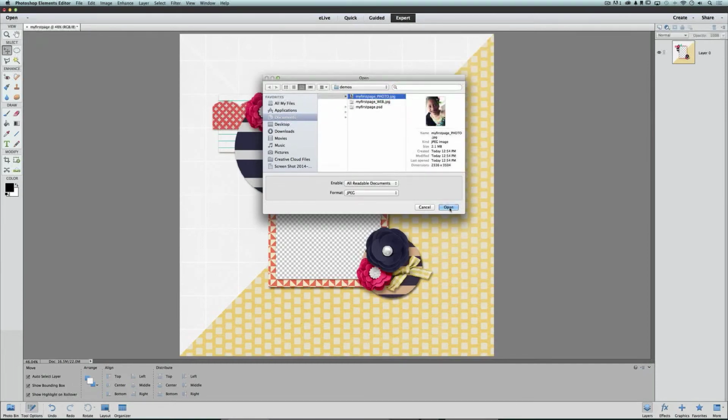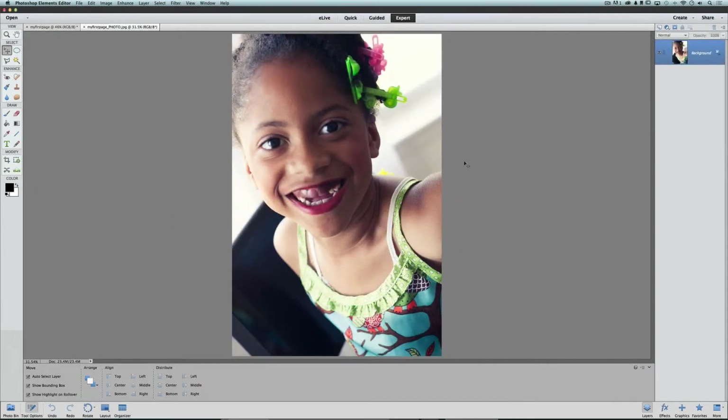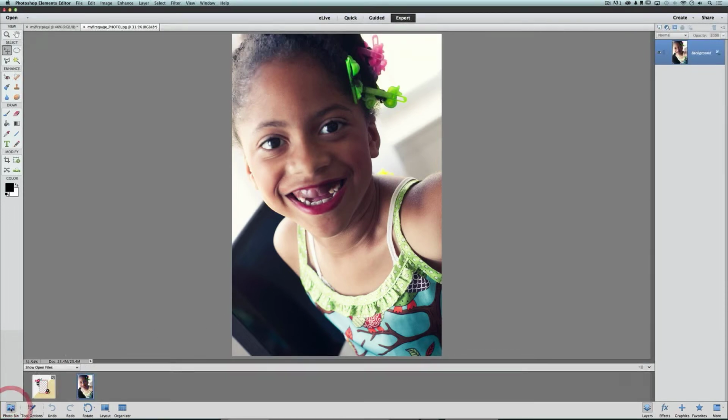Click Open to open it into a workspace. Next, we'll want to add our photo to our Quickpage. The easiest way is to click on your photo bin if you can't already see it. Remember that your photo bin is at the bottom left corner of your workspace. And with the photo bin viewable, you'll see both the photo and the Quickpage open within the workspace.